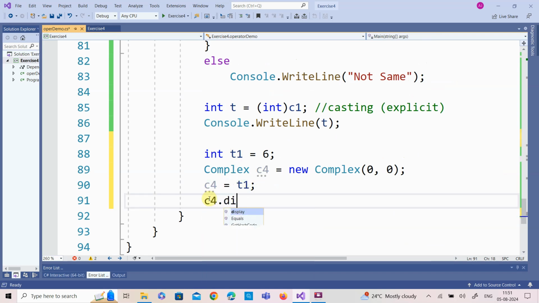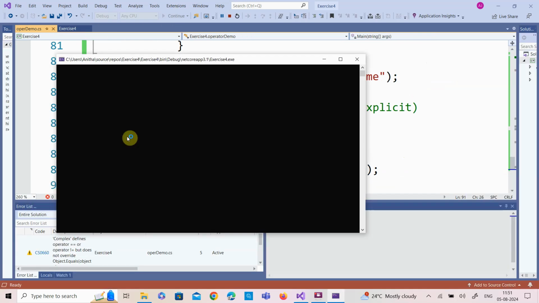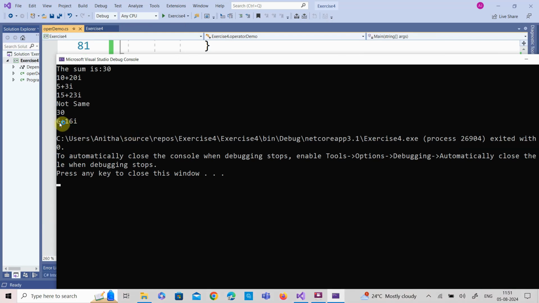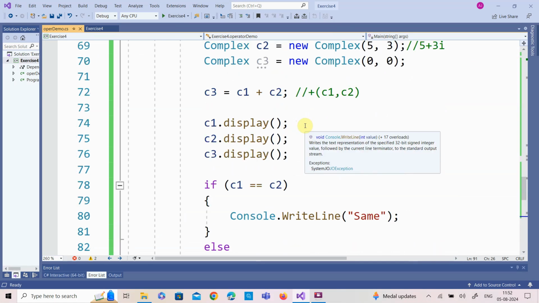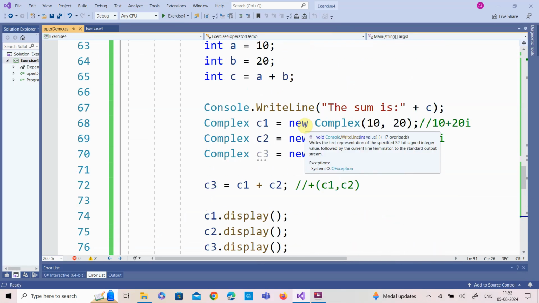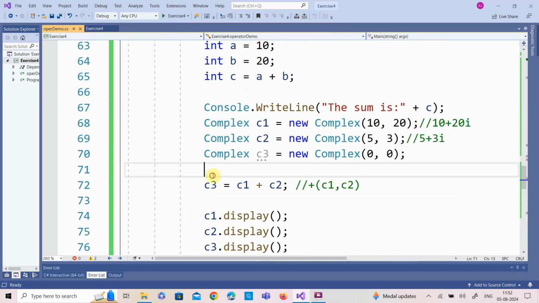Then I call c4.Display. You can execute it, and we get the value 6. The imaginary and the real part get generated from the integer number. So I hope you got an understanding of how to use operator overloading in C#. That is the way to use it with the arithmetic operators.